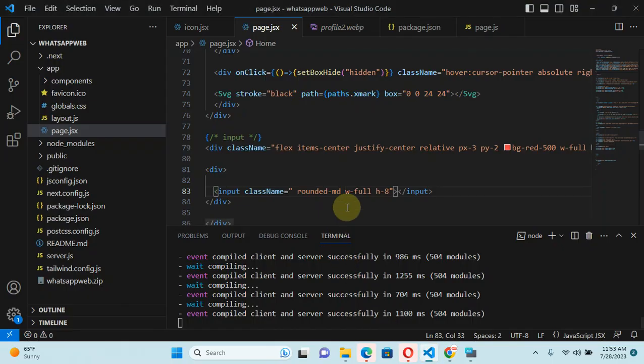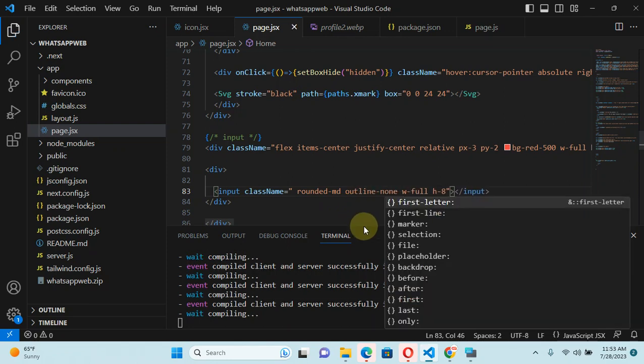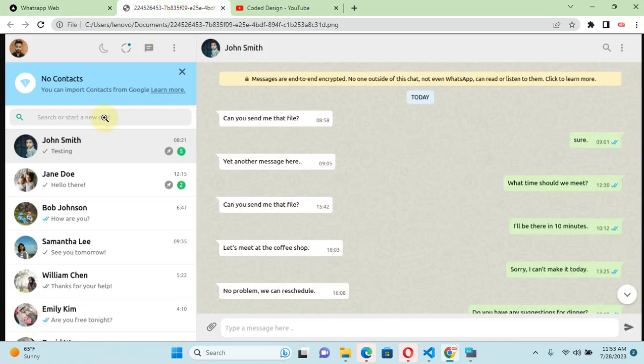What else do we want now? We don't want the outline. As you can see, when we click here, there is that outline. Let's remove that outline. Outline none. Let's see if we have the outline. As you can see, we don't have the outline now. So we are getting there.